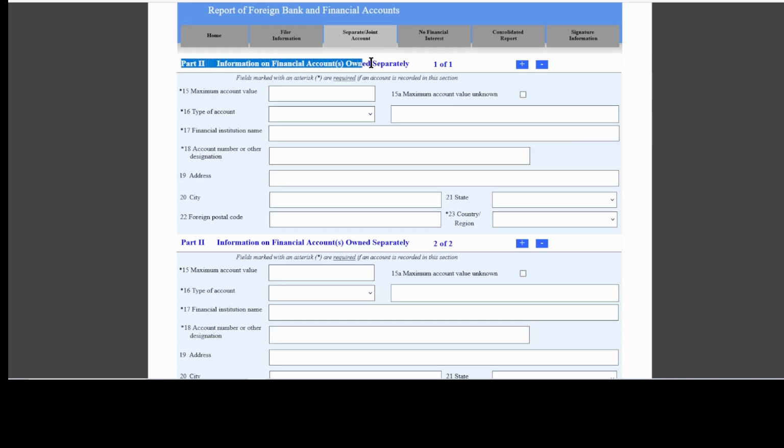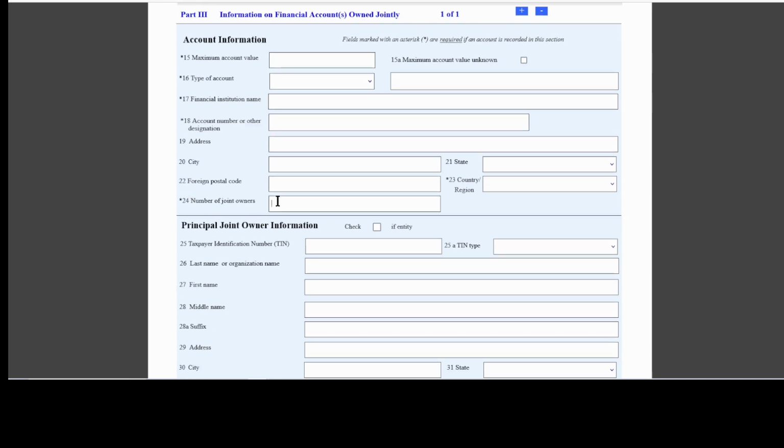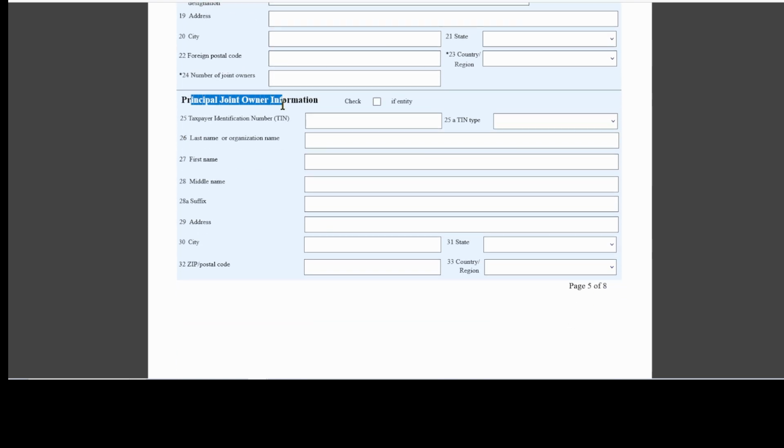So the difference between part 2, the accounts owned separately, and part 3, the accounts owned jointly, is that one asks for the number of joint owners and also the principal joint owner information. And so you would check this if it's an entity like a corporation or something like that. If not, leave that blank.